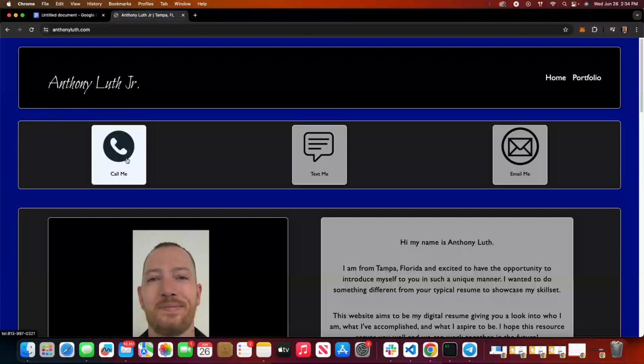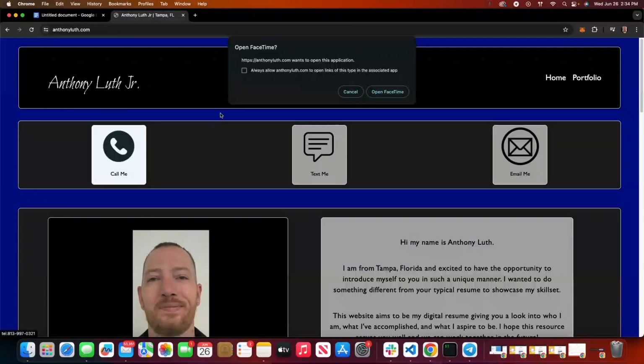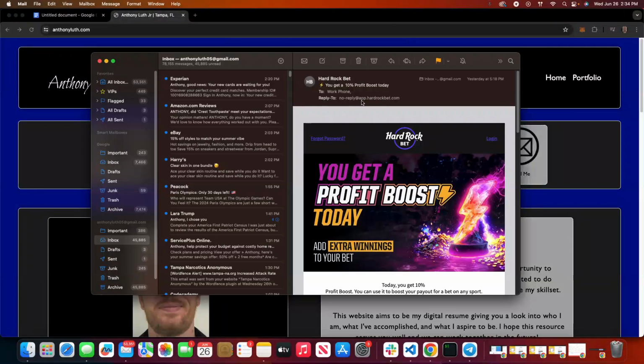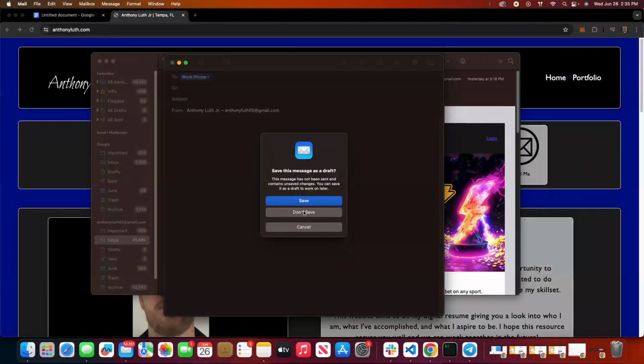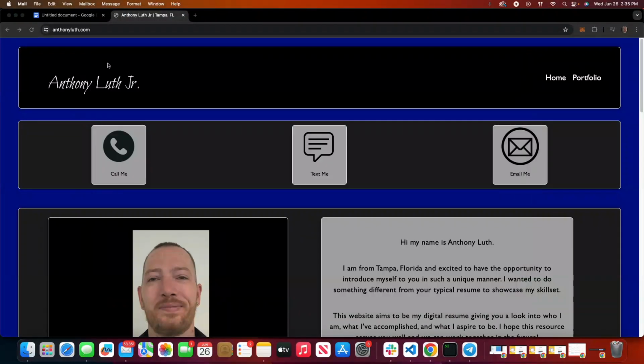So first, I'll just start with these buttons. You can see by pressing the call button, it will call my phone, or send a text message. You can also email me. It directly integrates into any email application, which you can easily use to reach out to me.